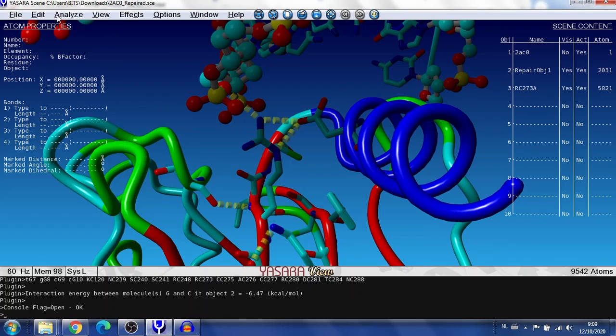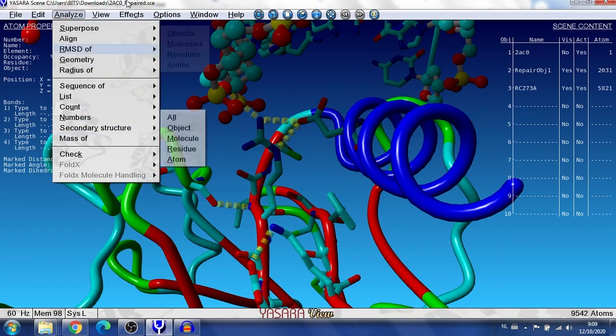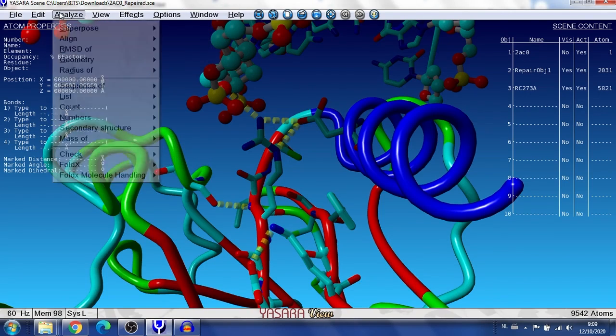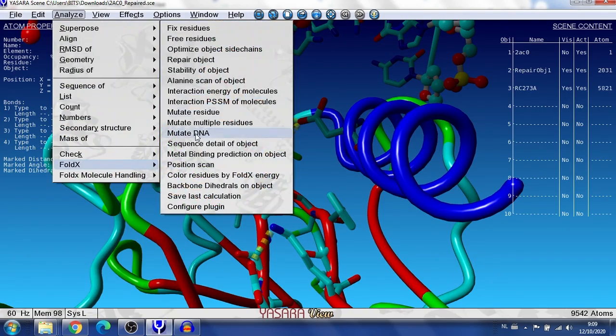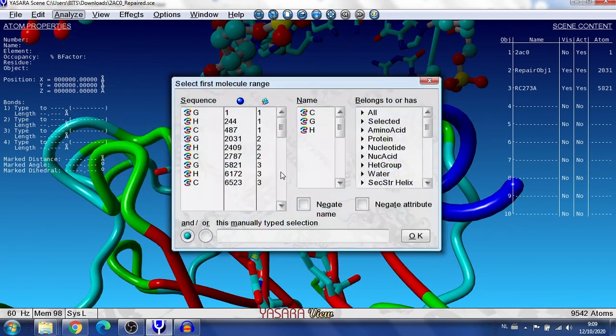And we do the same exercise for the mutated situation. So analyze, FoldX, interaction energy. And now we take the same combination of object 3. So G with C.